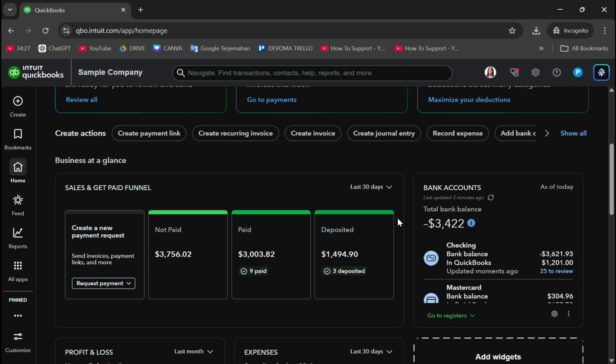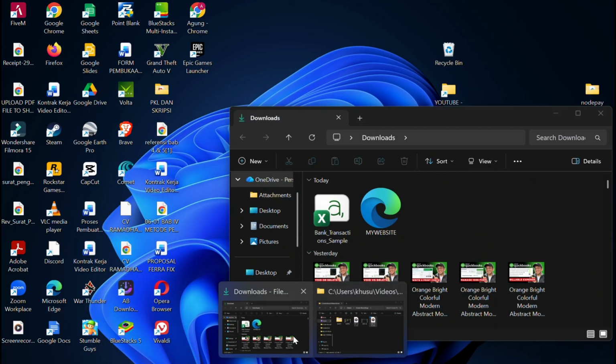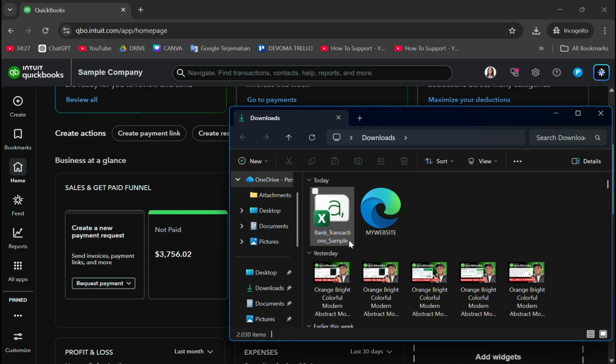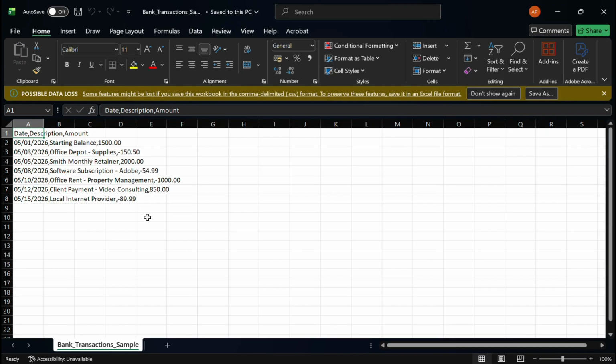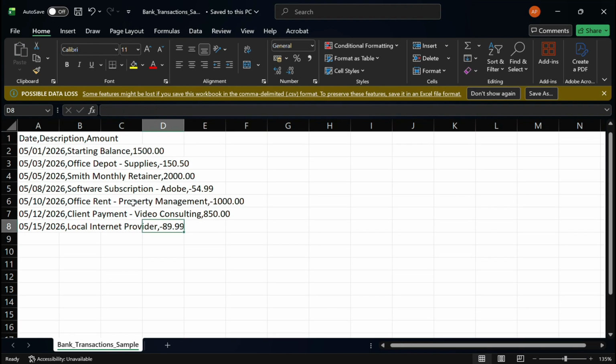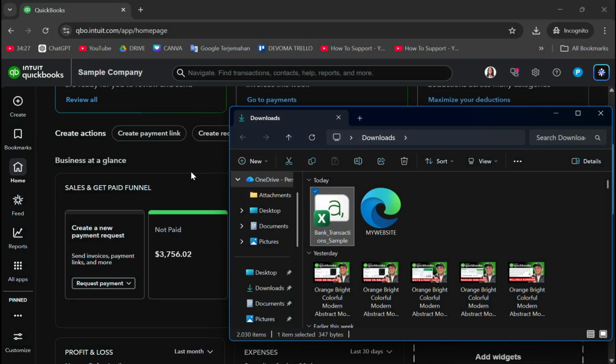Let's get to it. First things first, you need the actual data. Log into your real bank account online and look for a button to download or export your statement. You want to save your transactions to your computer as a CSV, QBO, or QFX file. CSV is usually the easiest to work with. Once that file is sitting on your desktop, we are ready for QuickBooks.